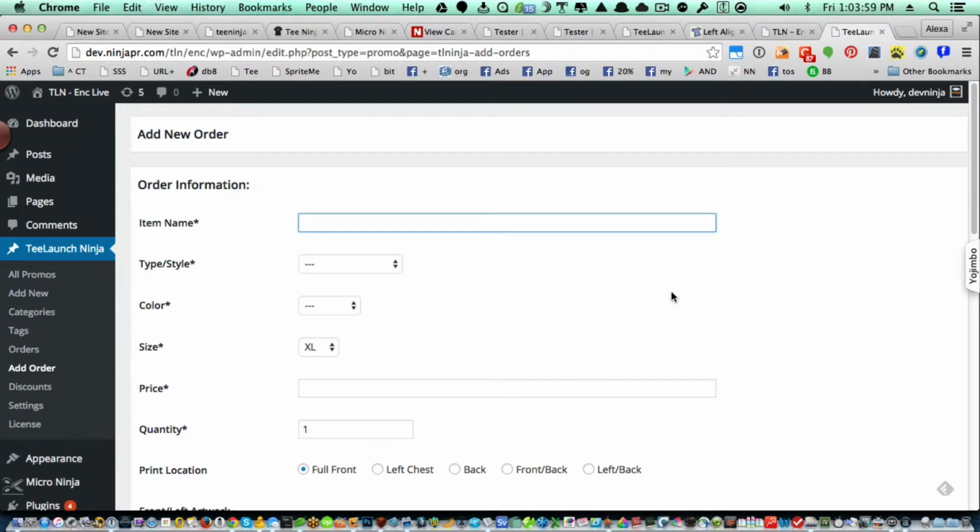Bear in mind, everything that you add as an order is only adding an order. It's not creating a shirt inside your T-Launch Ninja site. It's primarily there so that you can sell shirts within your Shopify stores or on other platforms, and then just process the order through our API.